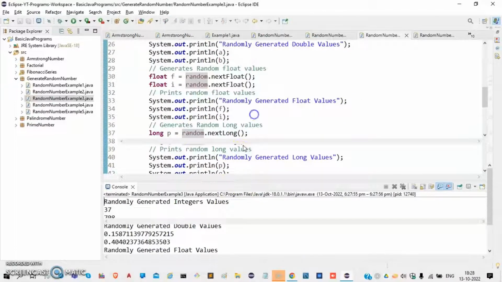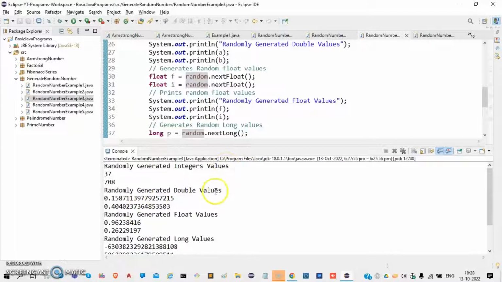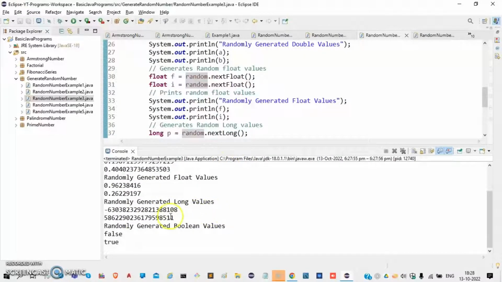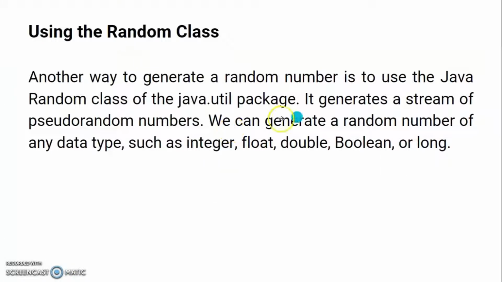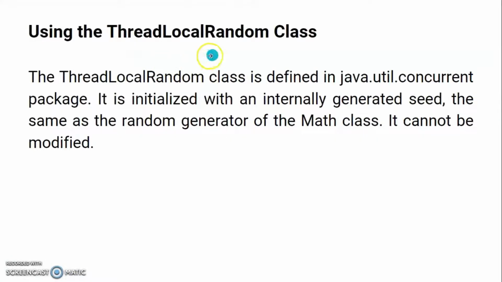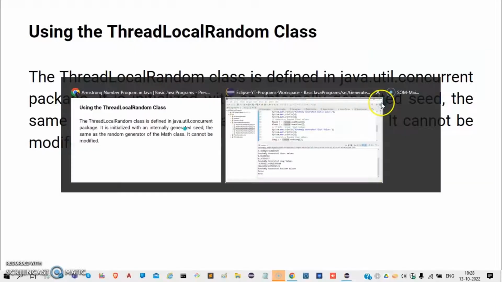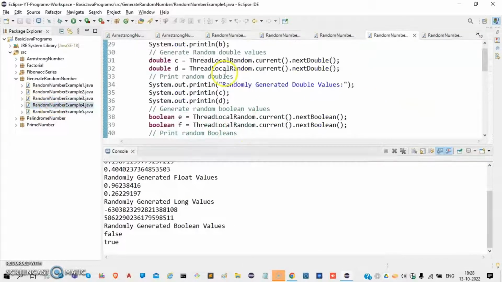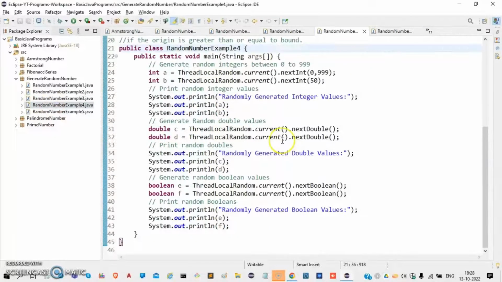Great. We have the integer values, double values, float values, long, and then randomly generated boolean values. Next we have is thread local, I guess. Thread local random class, correct. So we have the fourth program here by the name thread local.